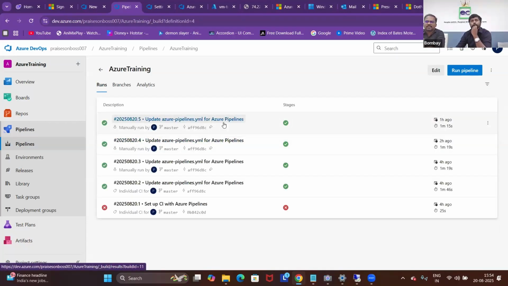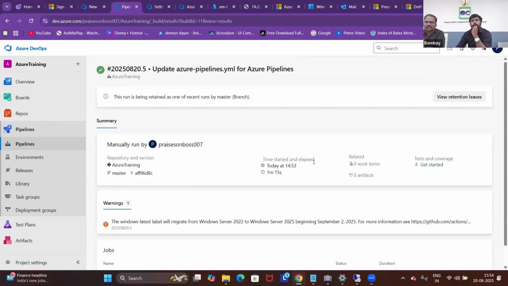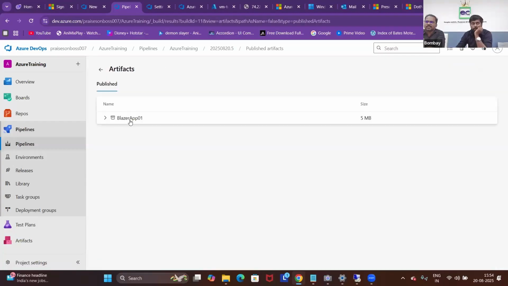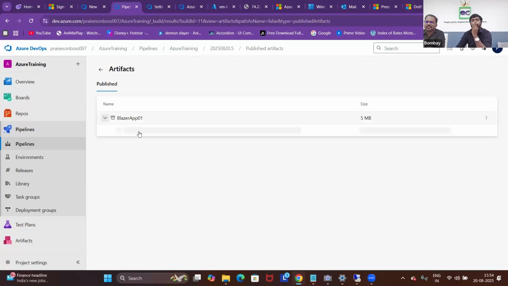This is a pipeline I've done previously. When we click on it, here you can see one published artifact, right? Okay. This is my app which I've published. When we click on it, it will download the zip file, and based on that you can see the DLLs in the zip file. Great. So all the application components have been bundled together, and it produced a zip file. And the deployment process would just take that zip file and deploy that to the target server. Okay.